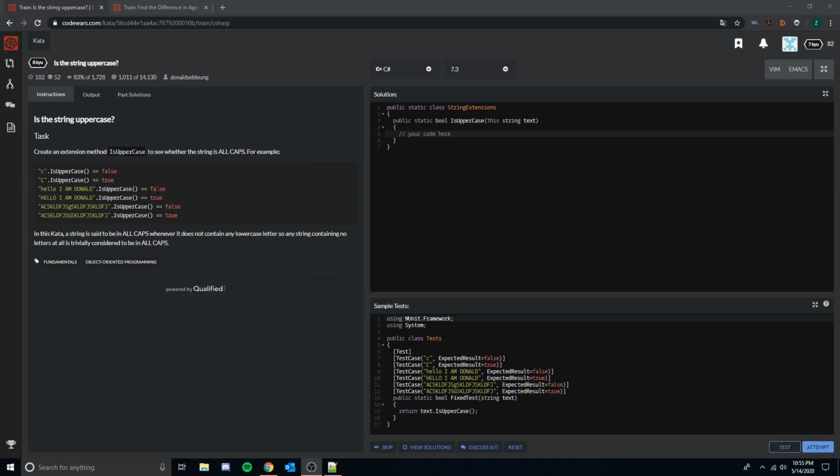So here's some test cases that we are being provided. So we can see lowercase c, we're going to return false, uppercase C true. Okay, easy enough. All right, these are a little more telling on what the problem is actually wanting from us. So it wants us to check if the entire string is uppercase. Okay, so "hello, I am Donald," some lowercase, some uppercase returns false. Everything uppercase returns true. And the same applies here.